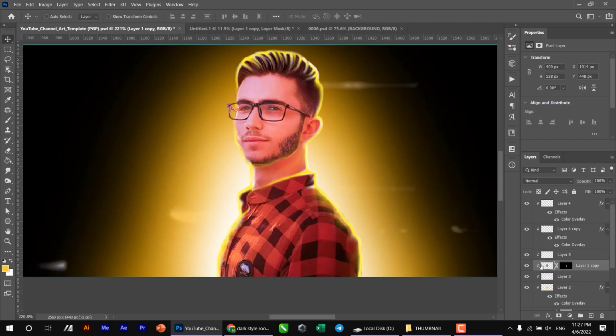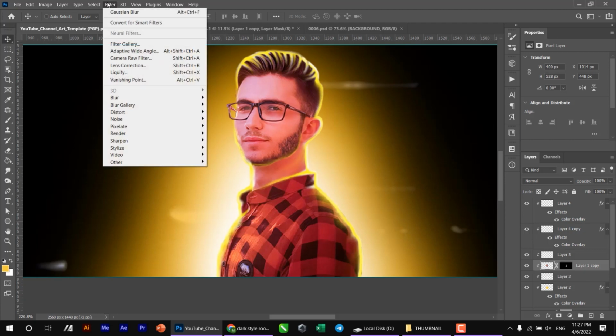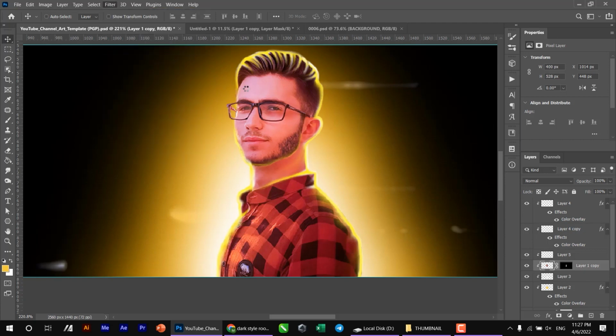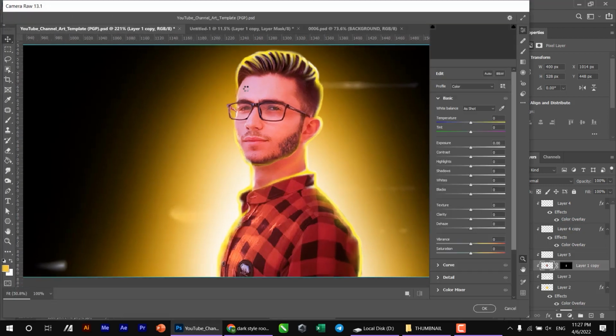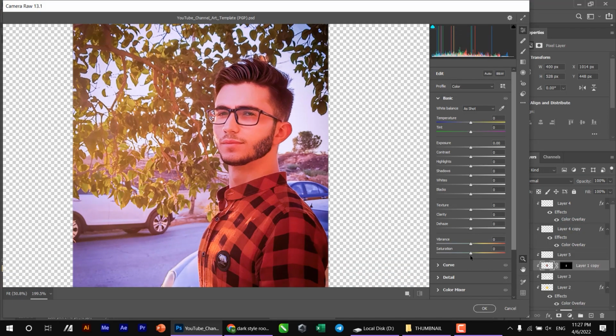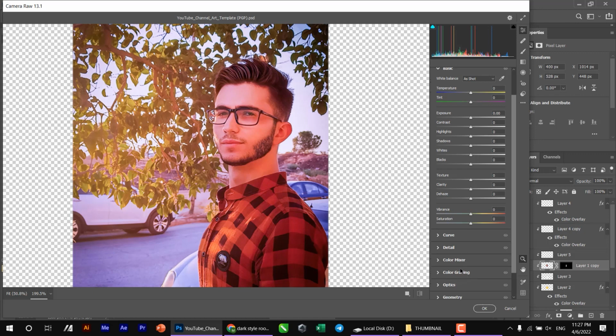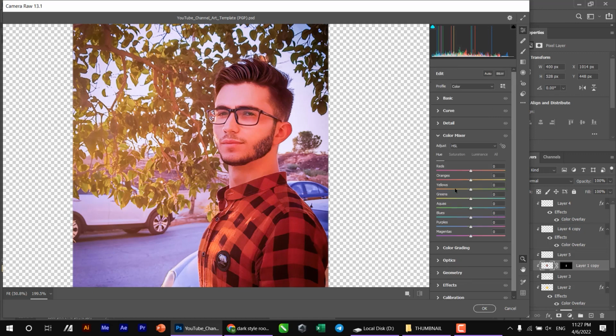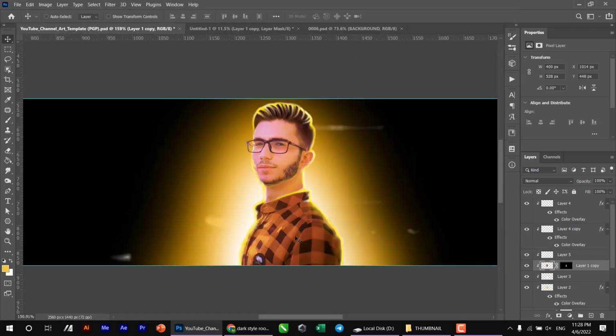on here, and then go on the filter and Camera Raw Filter. And let's play with the tint and temperature and the color inside of this. Let's go on the color mixer on the yellow and make a lot of yellow in here with orange, just like that, to make it realistic, if you know what I mean. Just like that, as you can see.